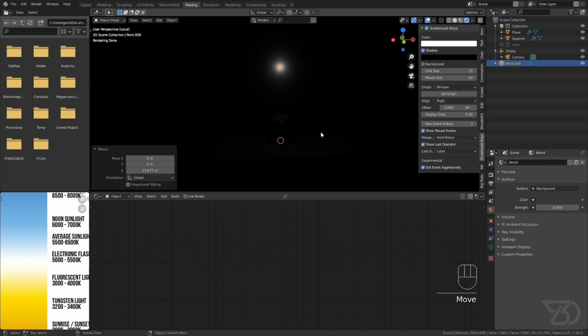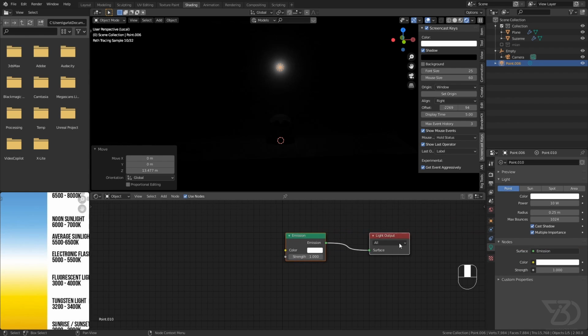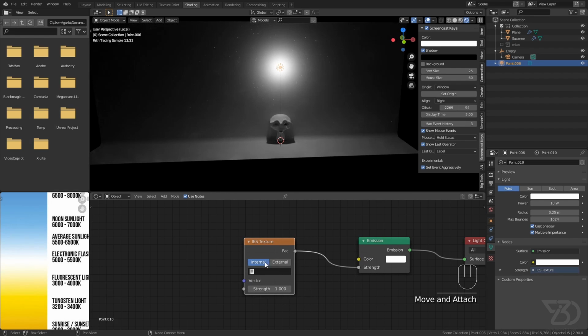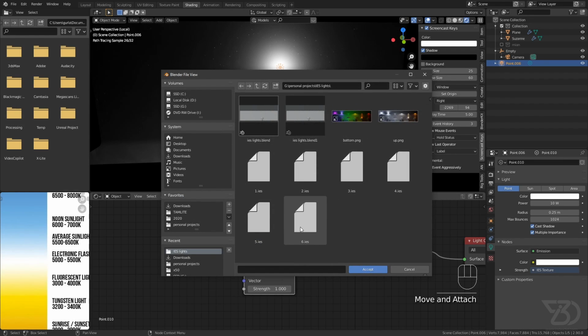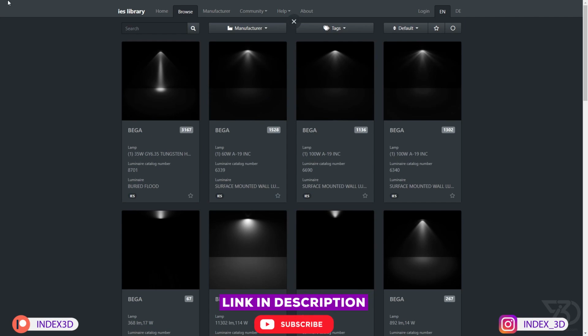So now we will add an IES light. Go to the light tab and click on use nodes. So now we have these two nodes. Now I will press Shift A and search for IES texture, and then I will plug this texture to the strength, and I will insert an external file which we have downloaded from ieslibrary.com over here. Don't worry if you can't see the URL, I will leave a link in the description.